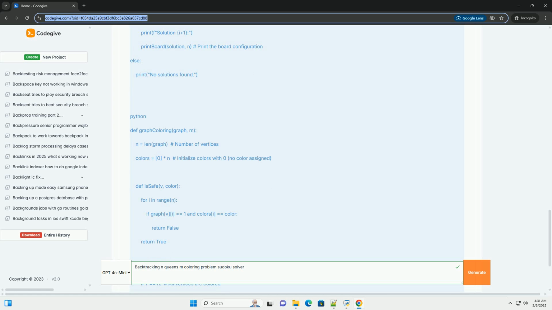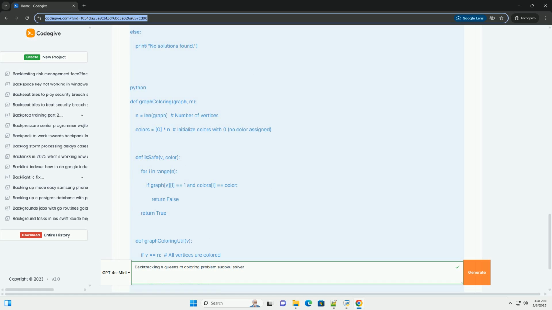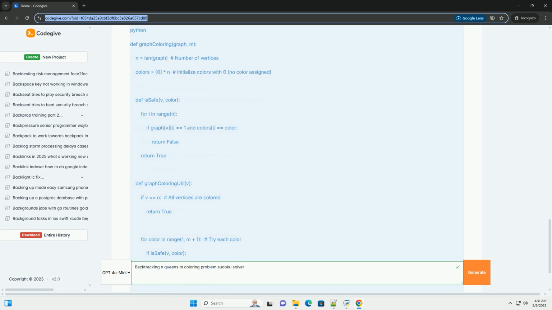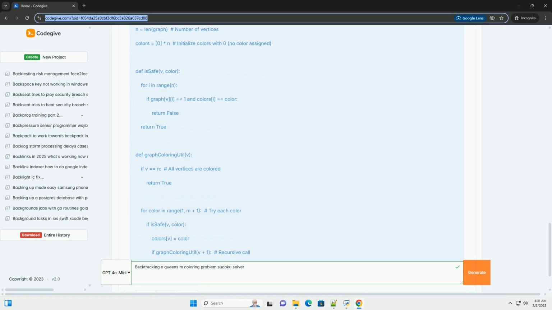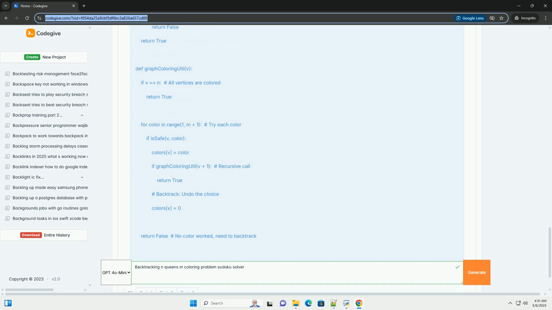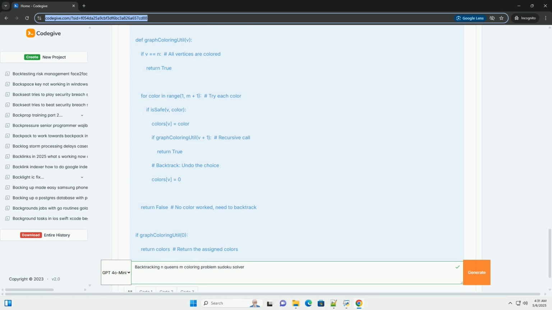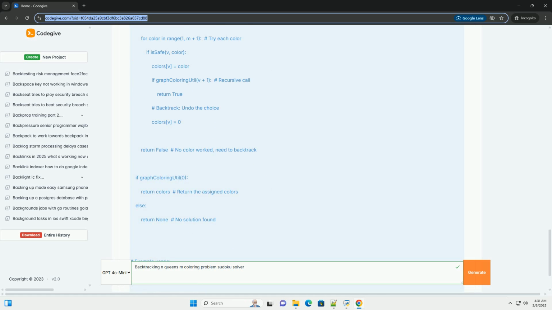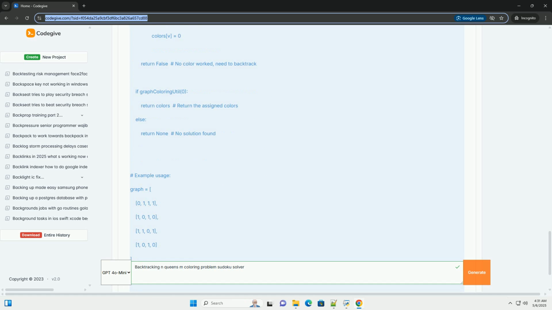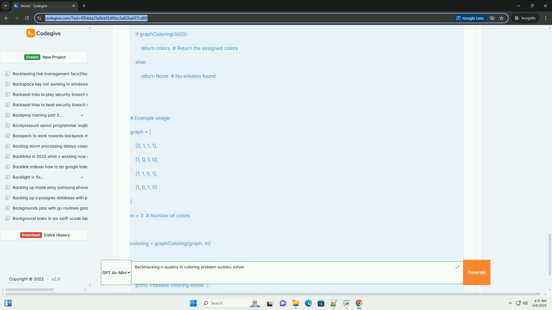2. Check for feasibility, constraints. Evaluate if the partial solution is still valid according to the problem's constraints. If it violates a constraint, abandon this path, backtrack. 3. Extend the solution. If the partial solution is feasible, extend it by making another choice. Repeat steps 2 and 3.